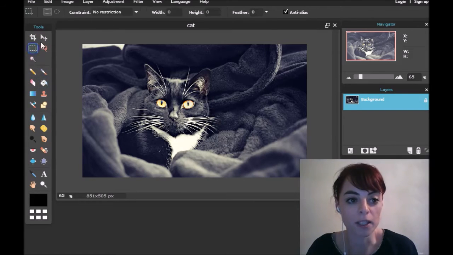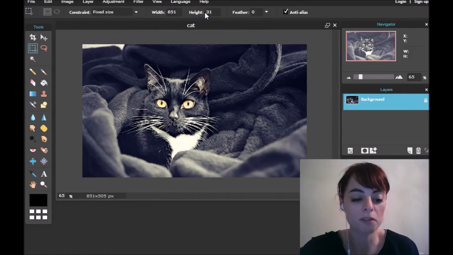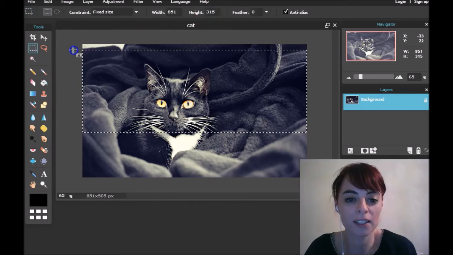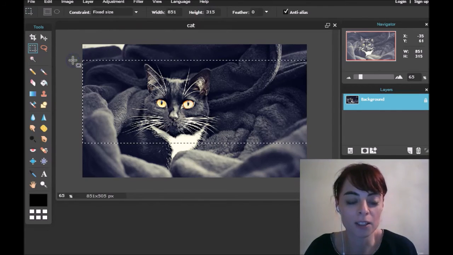So when I click on the Marquee Tool, you'll see there's an option here called Constraint. So for me, it's set up no restriction, so I'm going to change this to fixed size, and you can see the height is already 851, and now I'm going to change the height to 315 because a Facebook cover photo needs to be 851 by 315. And now when I click down here, you see the Marquee Tool draws exactly the right dimensions for me.